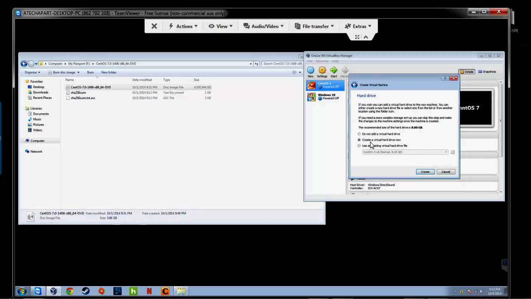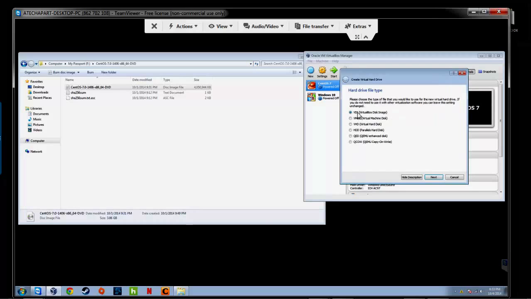Hit next. I'm going to create a virtual hard drive now. Create. Leave it at the default VDI. Dynamically allocated. Here you're going to put how much storage you want to dedicate to the virtual machine on your hard drive. 8 gigabytes is going to be fine.